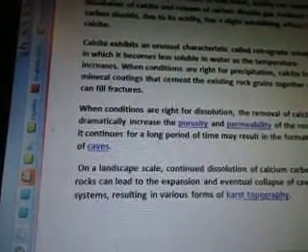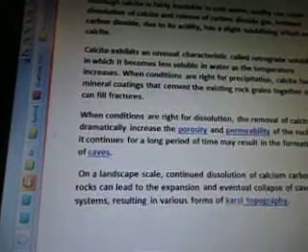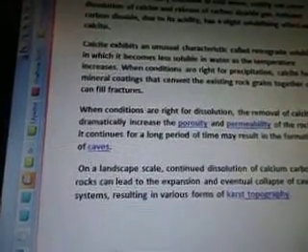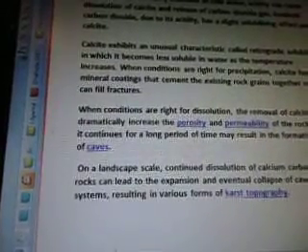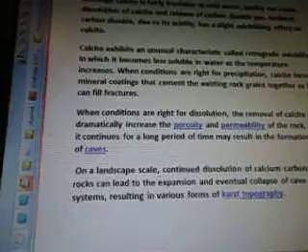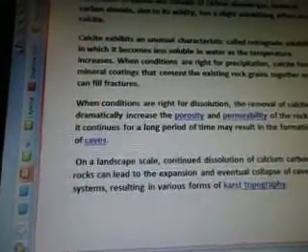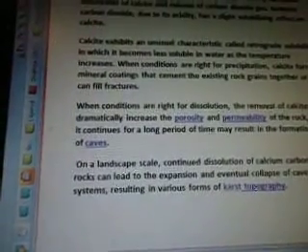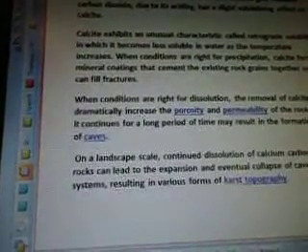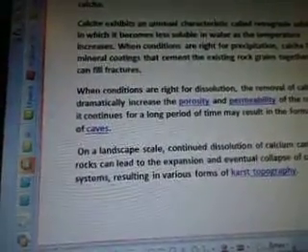Calcite exhibits an unusual characteristic called retrograde solubility, in which it becomes less soluble in water as the temperature increases. When conditions are right for precipitation, calcite forms mineral coatings that cement the existing rock grains together, or it can fill fractures. When conditions are right for dissolution, the removal of calcite can dramatically increase the porosity and permeability of the rock, and if it continues for a long period of time, it may result in the formation of caves.